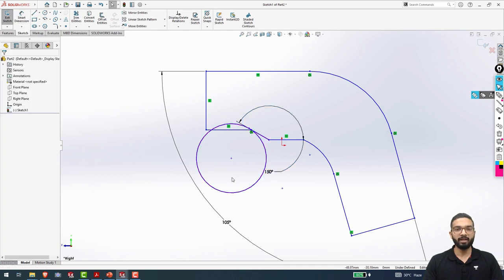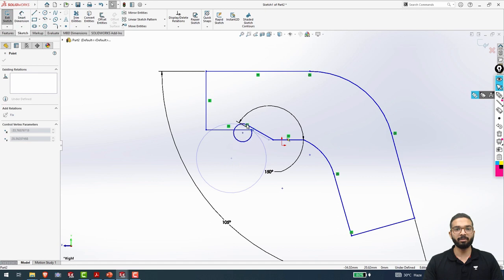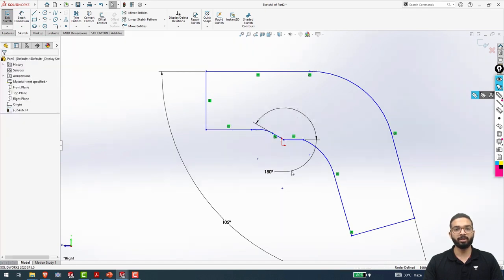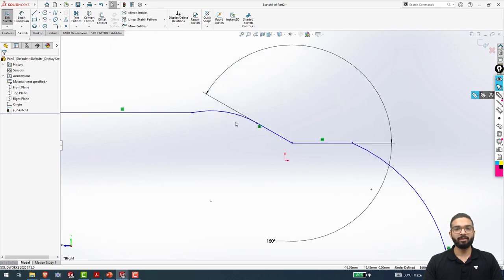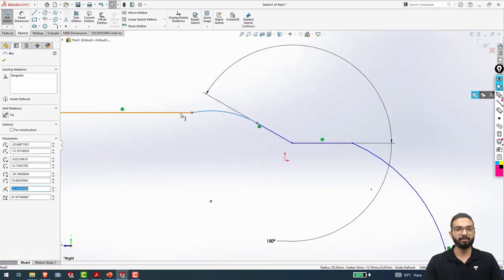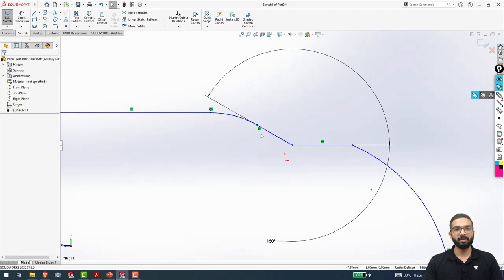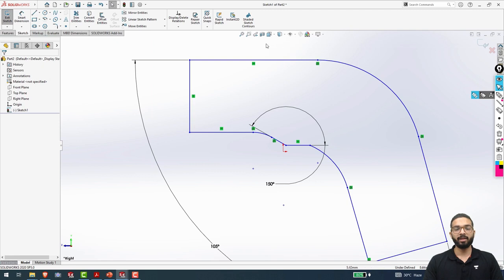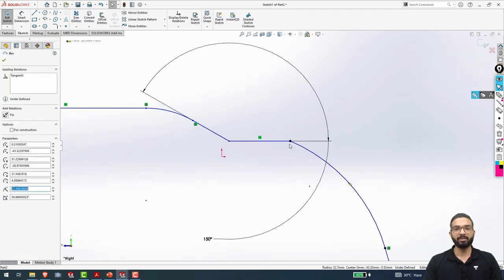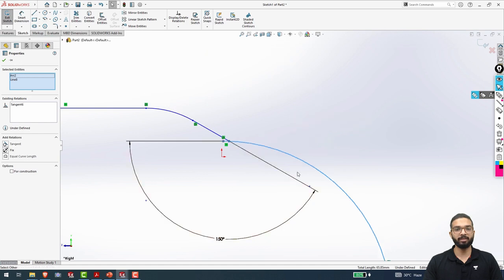Now you can see that our sketch has been disturbed a bit, so I will press escape, exit the line command and align it in order to set it according to our view. Next, what I will do here is that I will select this line and then select this line and give them a tangent relationship. You can see a tangent relationship has already been added over here. Next, I will give these two sketch entities a tangent relationship as well.